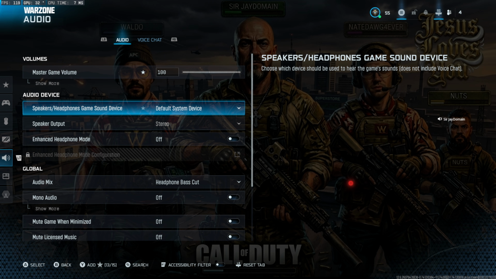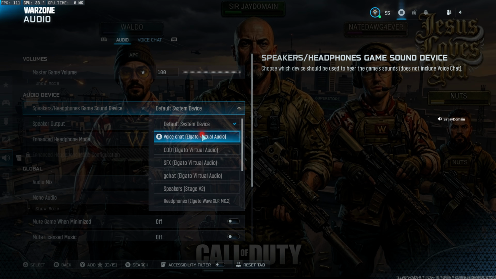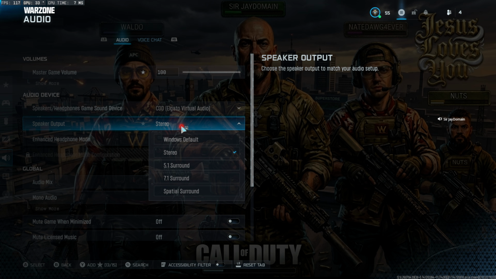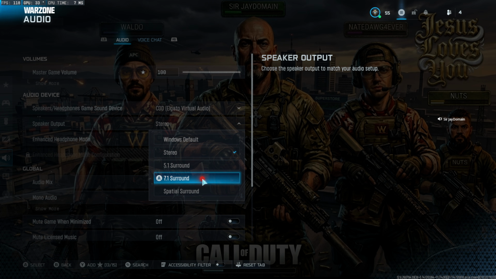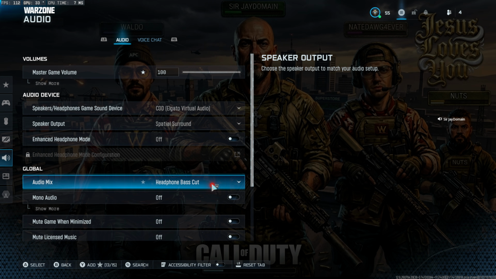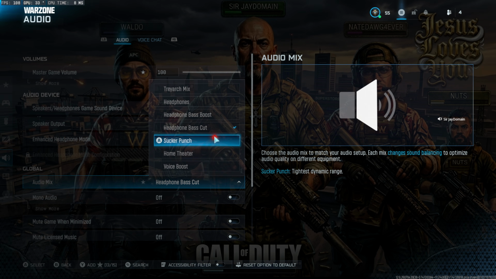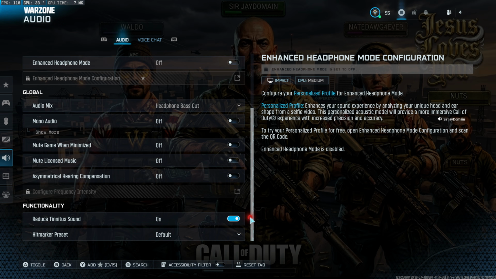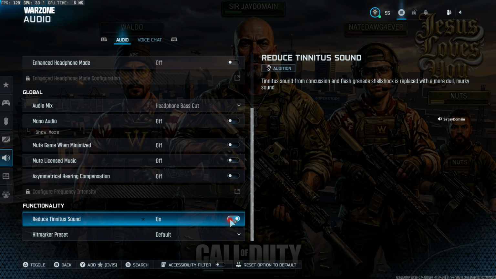Now that you have the game open, go ahead and go to audio settings. Then you'll see your speaker headphones, game sound device right here. Go ahead and open that up, and you want to find COD, the one that you made. Click that, and then you want to change the stereo output to spatial surround. If you do 7.1, it's not going to use the Dolby Atmos, the Dolby Access that you just activated. It's going to be the spatial sound. Then you're going to have that full spatial sound for it. Next, you want to have the headphone bass cut. And then lastly, the tinnitus sound, turn that on, reduce tinnitus sound.